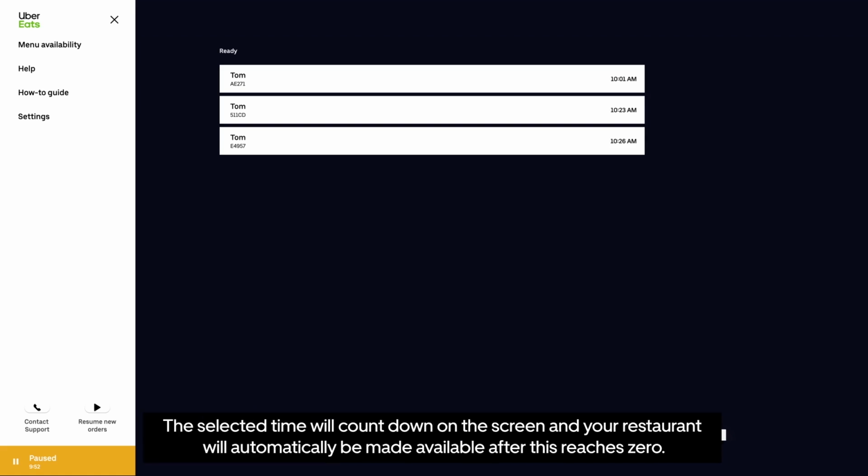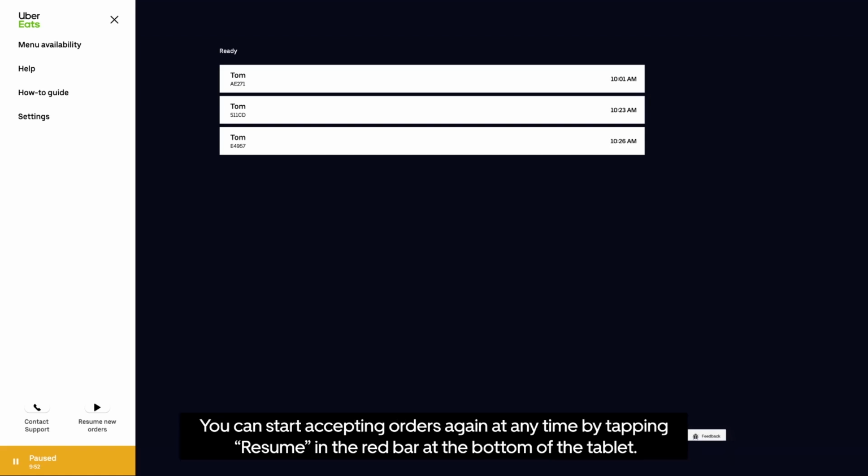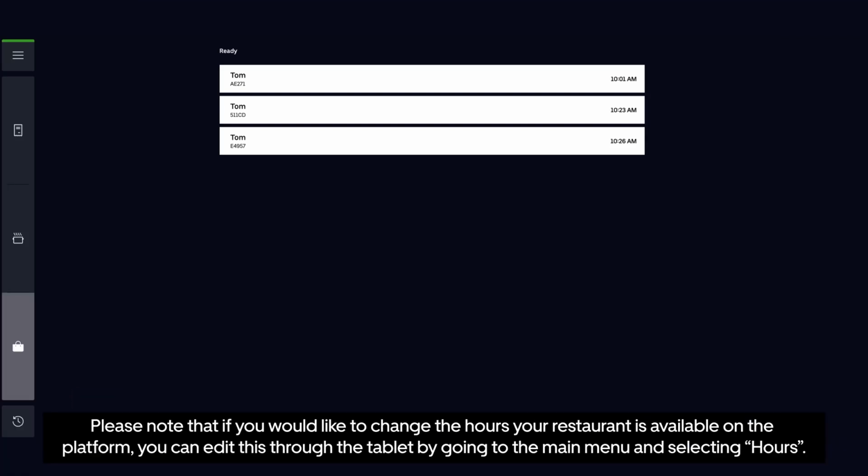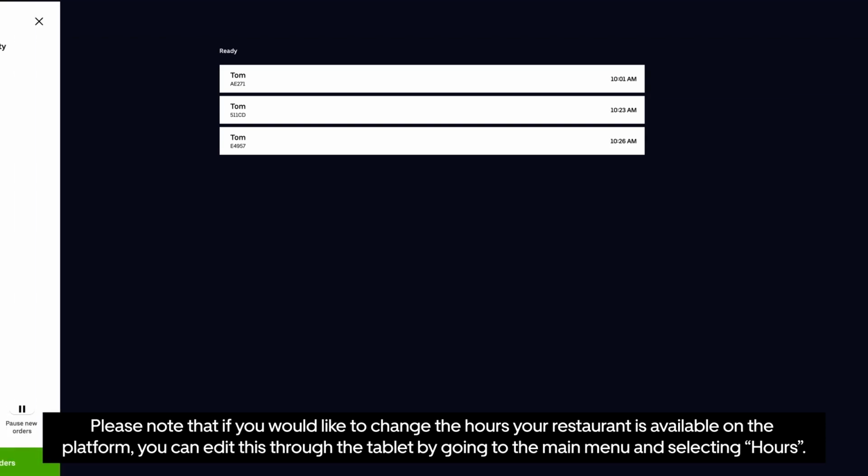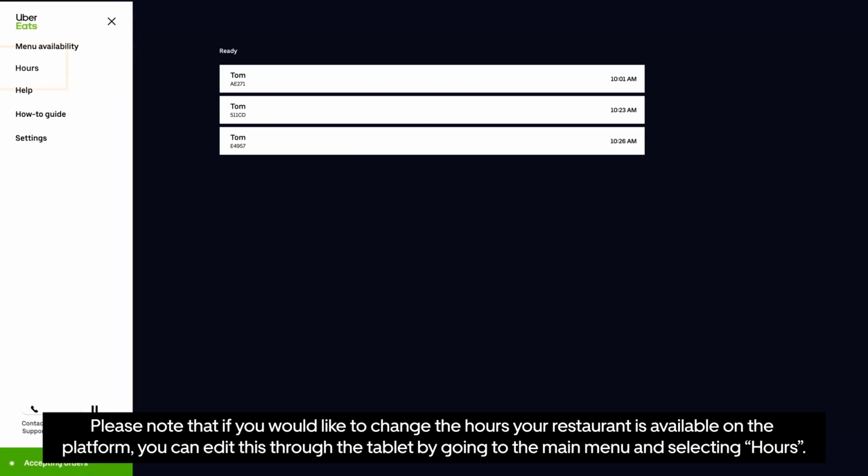The selected time will count down on the screen, and your restaurant will automatically be made available after this reaches 0. You can start accepting orders again at any time by tapping Resume in the red bar at the bottom of the tablet. Please note that if you would like to change the hours your restaurant is available on the platform, you can edit this through the tablet by going to the main menu and selecting Hours.